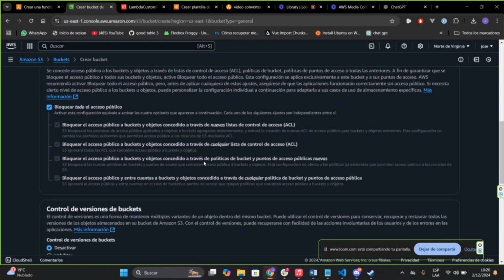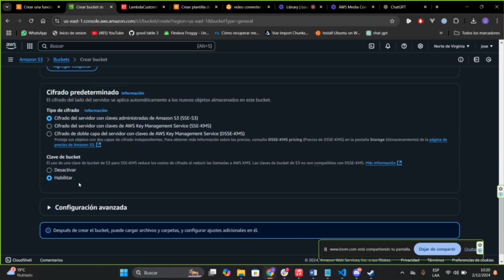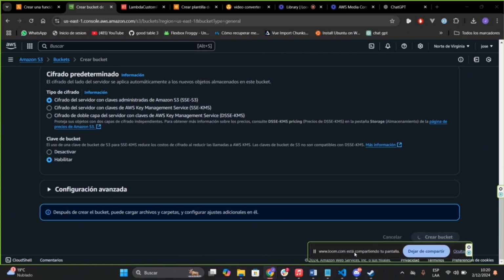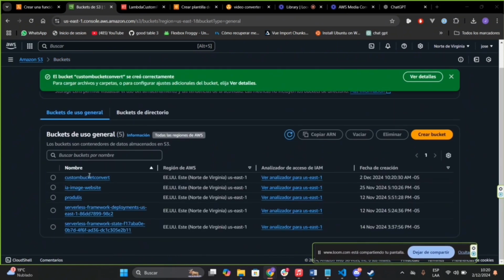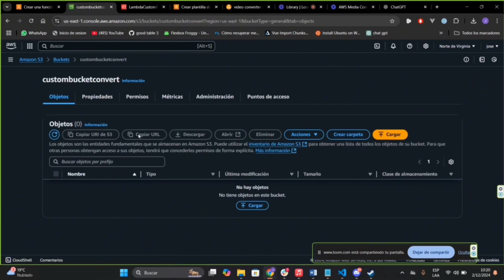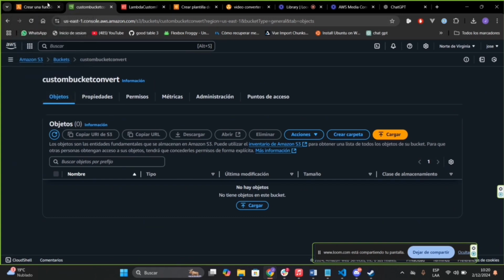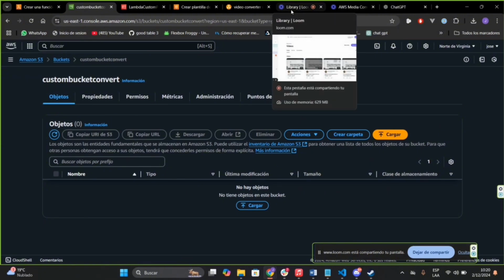So this setup is fine. We leave it as is. I won't change anything here. So let's click on Create. The only thing I've changed here is the name. Okay, we have the bucket right here. And that's it. We now have access. Next, we'll set up the Lambda function. We'll explain that in the next section.